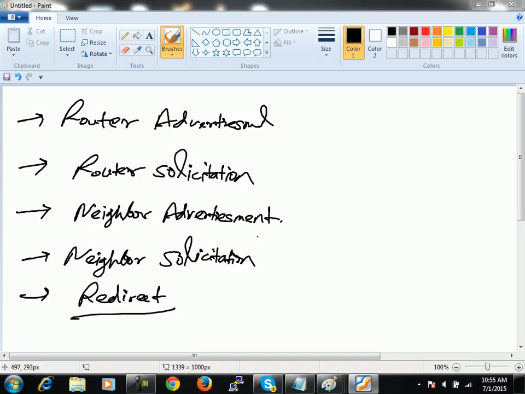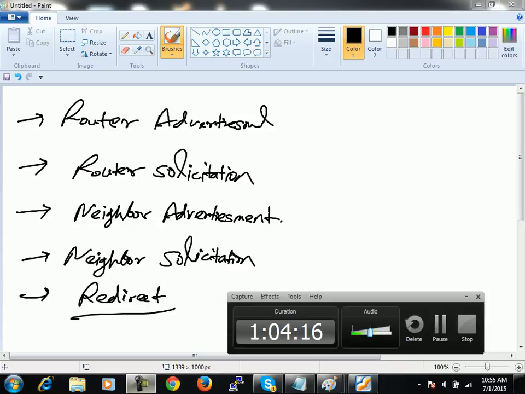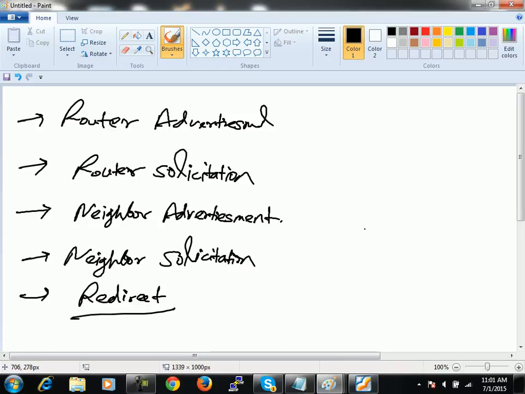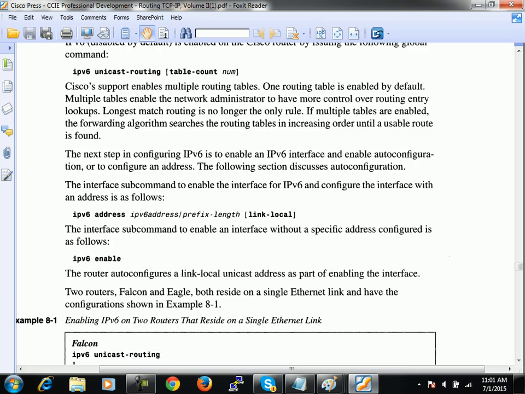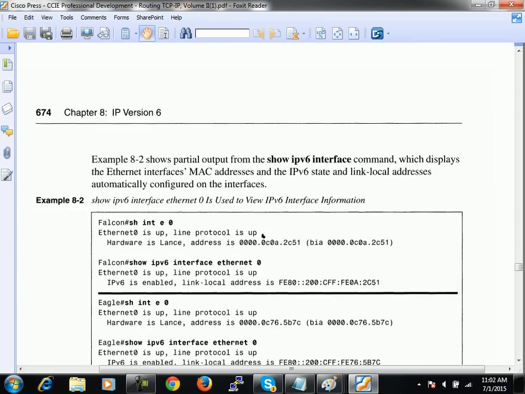Just wait for a moment, I will discuss each and everything. Now do one thing. In IPv6, in most cases you will be using only these types of messages, and of course these messages are ICMPv6, right? These are part of ICMPv6 only. I was showing you all about router advertisement and all these things. Let me show you all these things.